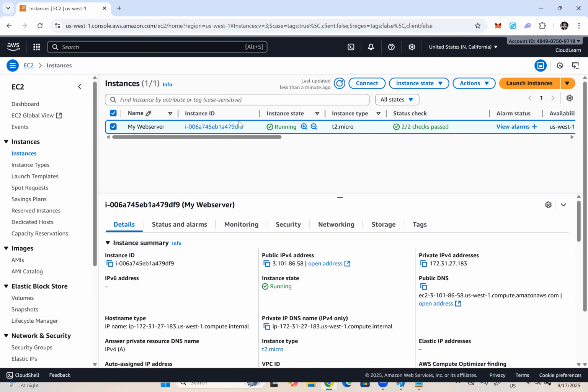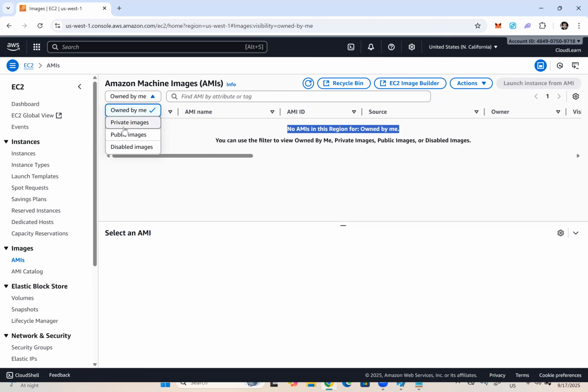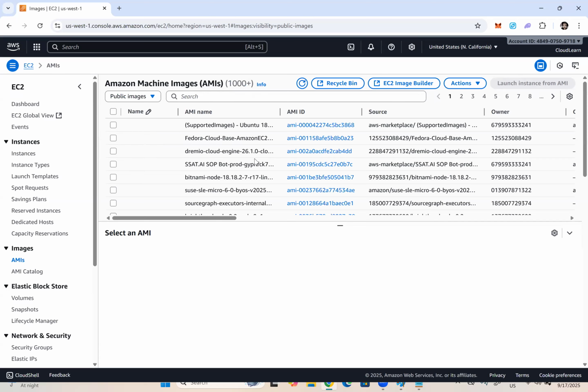So in the EC2 section on the left side, you can see a module called images, right? Under images, there is one option called AMIs. So here, Amazon Machine Images. What is the filter? Owned by me means my own AMIs. No AMIs in this region for the owned by me filter. Private images, no private images for me. No public images. I haven't created any, but I can use the public images available in that region.